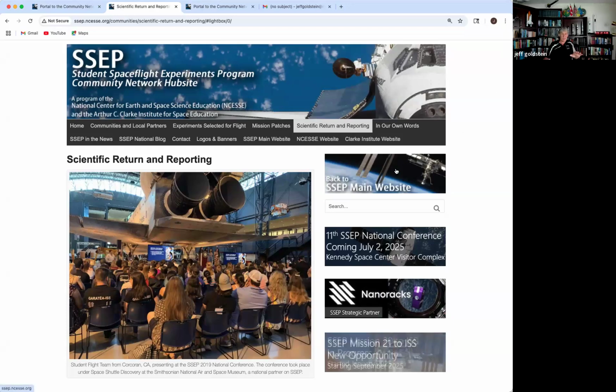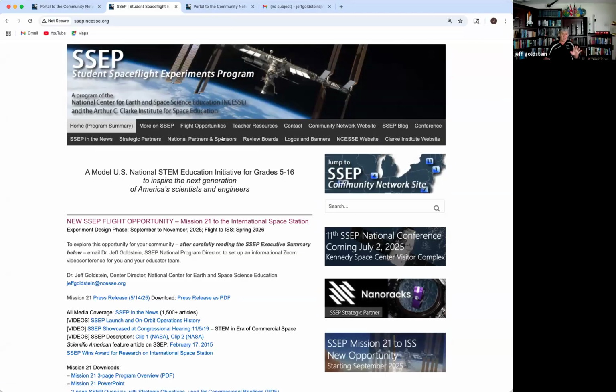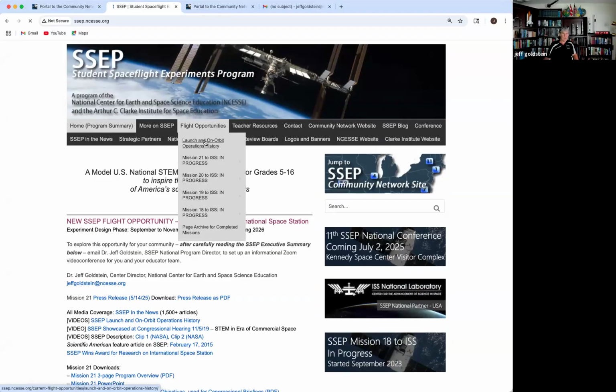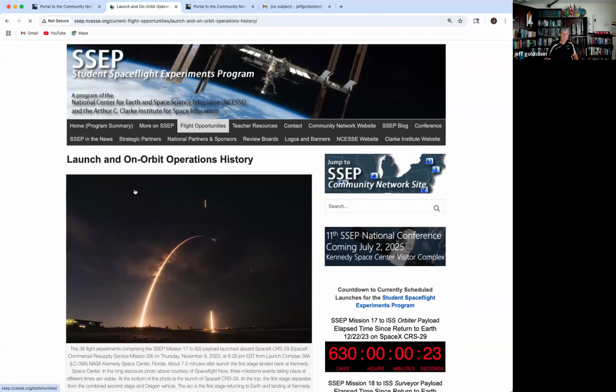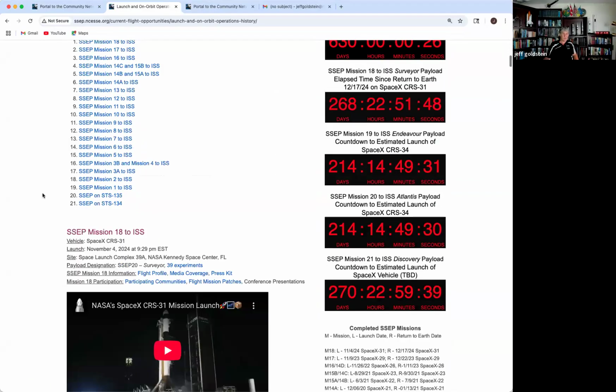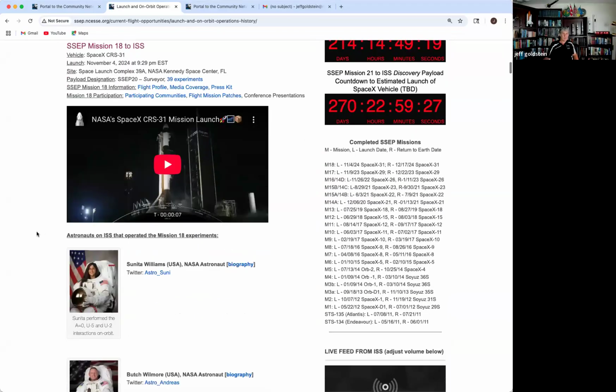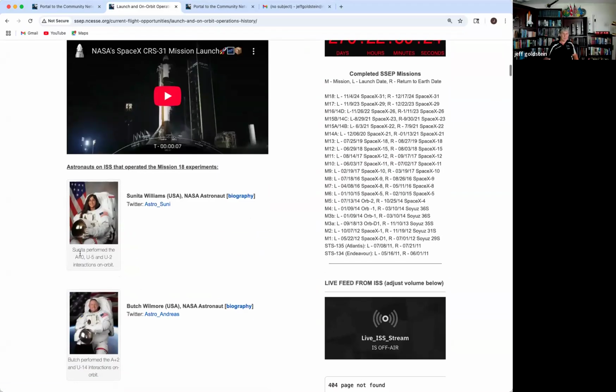And if I go back to the main website, I want to take you to one last page, the Flight Opportunities button. The first subpage is the Launch and On-Orbit Operations History page. And what you can see here is, for instance, a video of the launch of SpaceX CRS-31, which carried the Mission 18 payload of experiments. And underneath that are the two astronauts that were part of SSEP. These are the two astronauts that operated the SSEP experiments for Mission 18. And you'll notice that there is a link to their bio and their social media accounts.